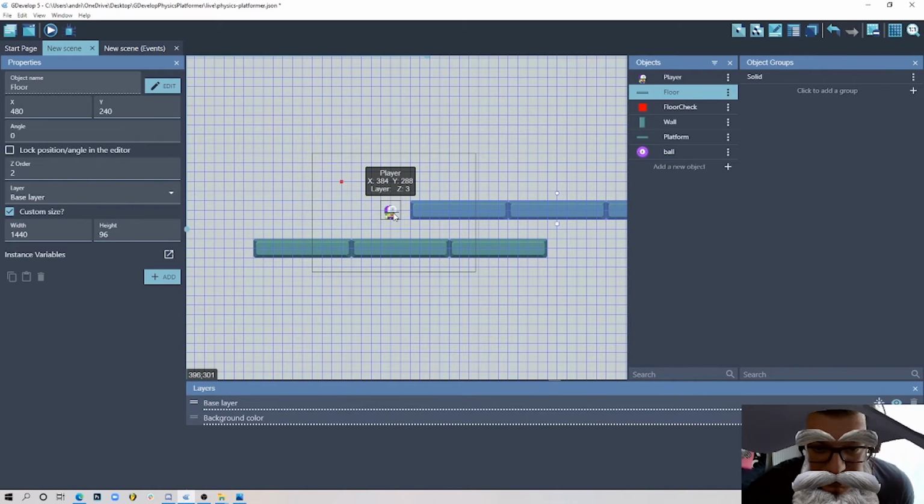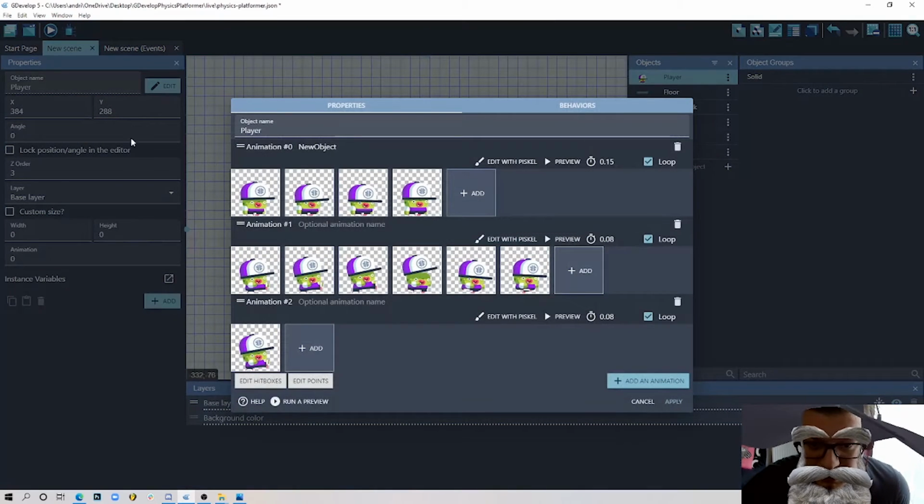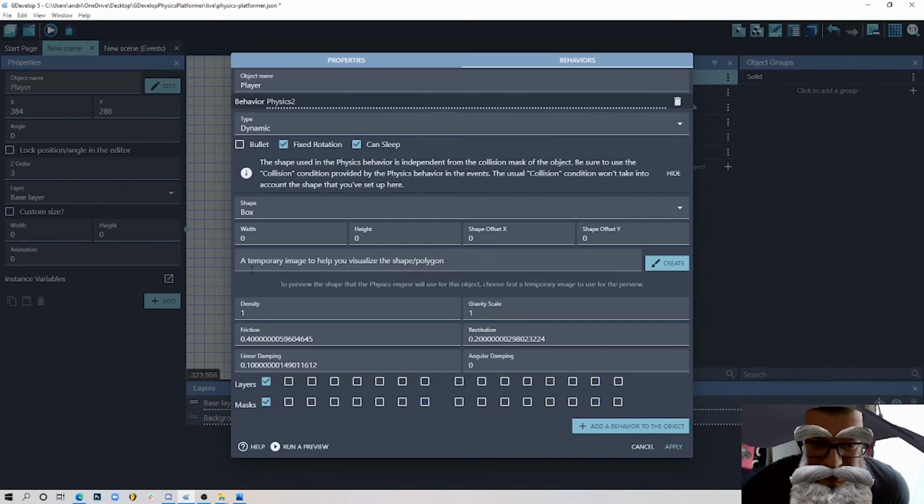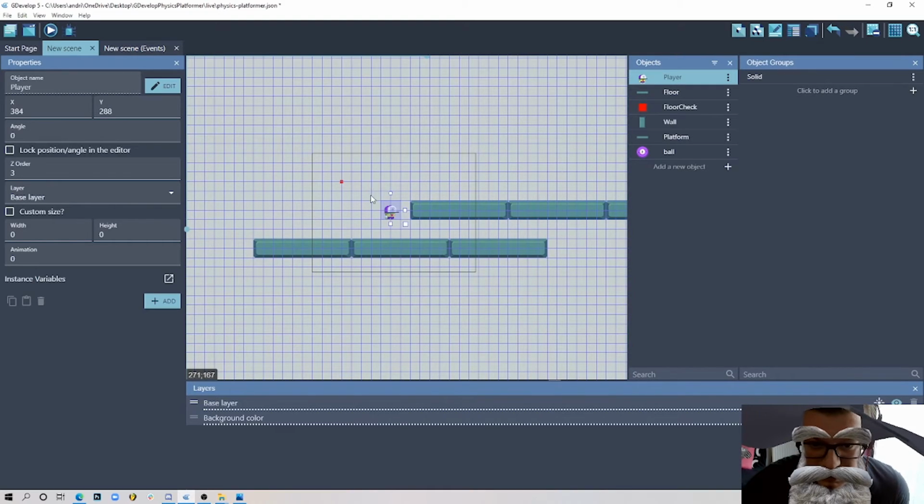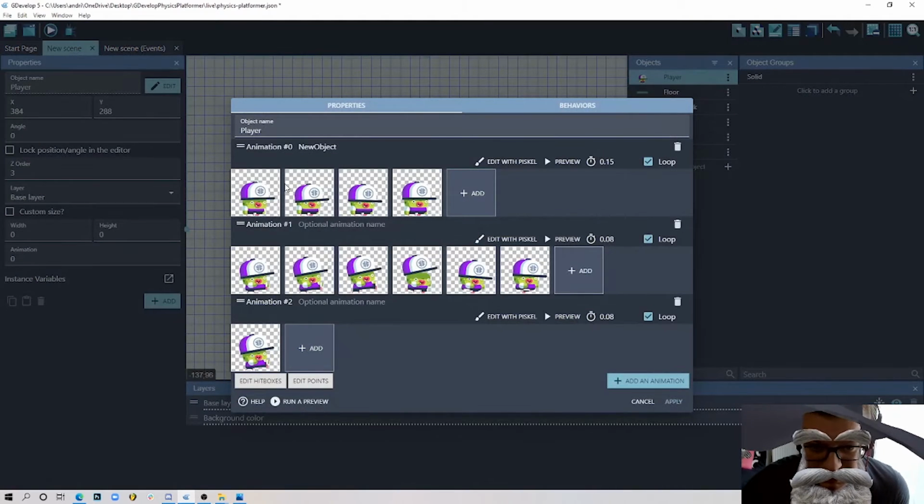So to fix the hitbox of our player, as I told you, we'll have to do it here. So currently the box is of the size of our sprite, so this is the hitbox.